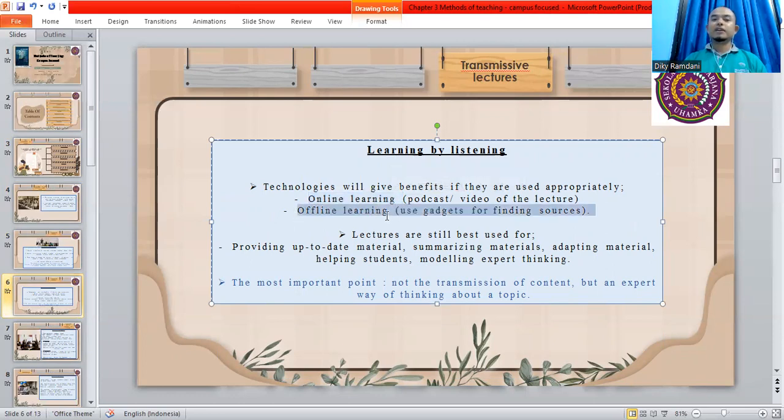And what about offline learning? Can we still use the technology? The answer is yes. So the teacher can ask the students to use the gadgets for finding sources, for example. And the lecture is still best used for what? For providing up-to-date materials, for summarizing materials, adapting materials, helping students, and also modeling expert thinking. This is what the other learning styles don't have.